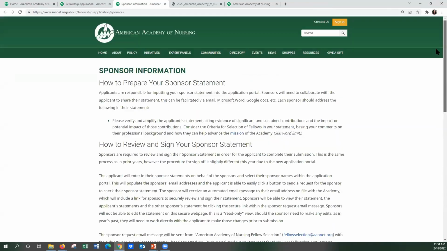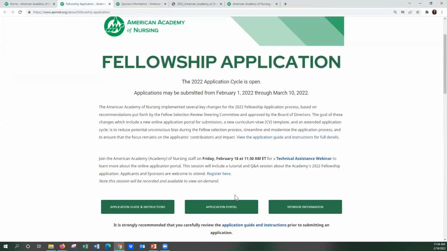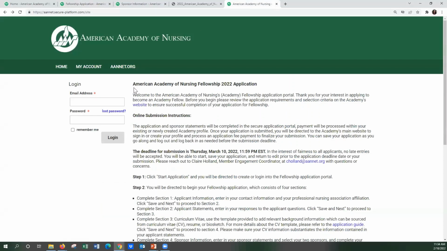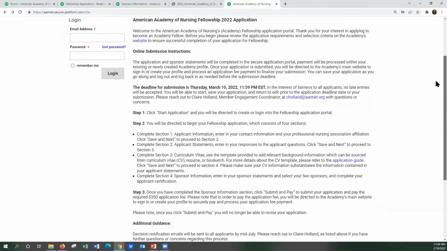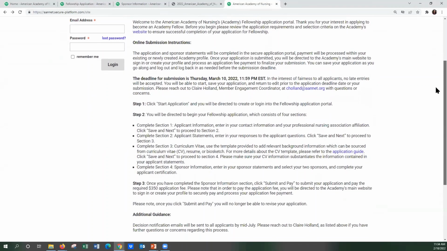So I am going to go ahead and take you to the application portal. This is where you actually create an account and log in to fill out your application. When you click on the application portal link, it will direct you to this page. As you can see, it looks just like the Academy's website. It has the same banner and logo, but this is where you will securely log in to access the online application.